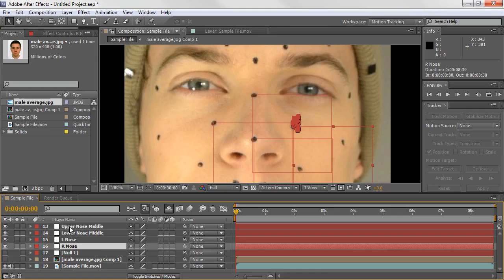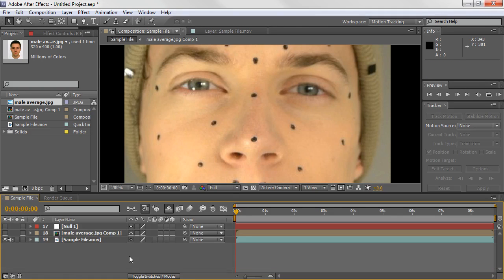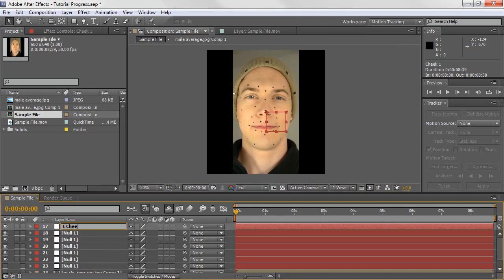Okay, so again what I'm going to do is just hide those layers and make them hidden. Okay, so what I'll do now is just track the rest of the dots and fast forward it so that you won't have to watch me doing the most tedious job in this tutorial. So I'll continue whilst you listen to this nice music.